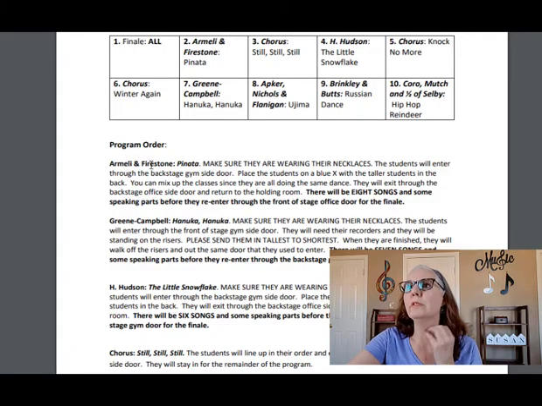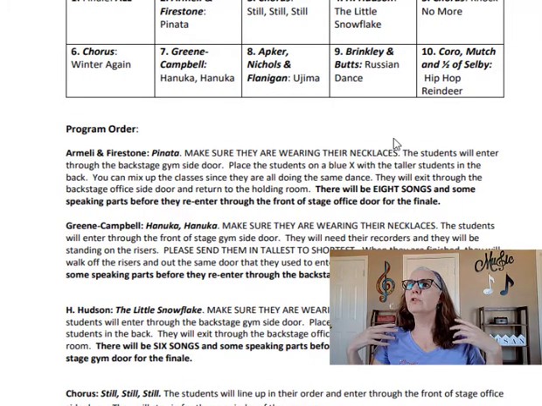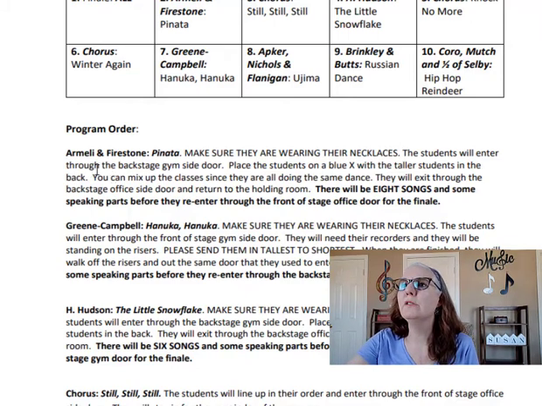So let's just read through this one really quickly. It says, make sure they are wearing their necklaces. So I made some sort of, they were doing a pinata song, so I think I had a poinsettia maybe. I can't remember. Necklace that I made for them. The students will enter through the backstage gym door. Place the students on a blue X with the taller students in the back. You can mix up the classes. So this is two classes together, two first grade classes.